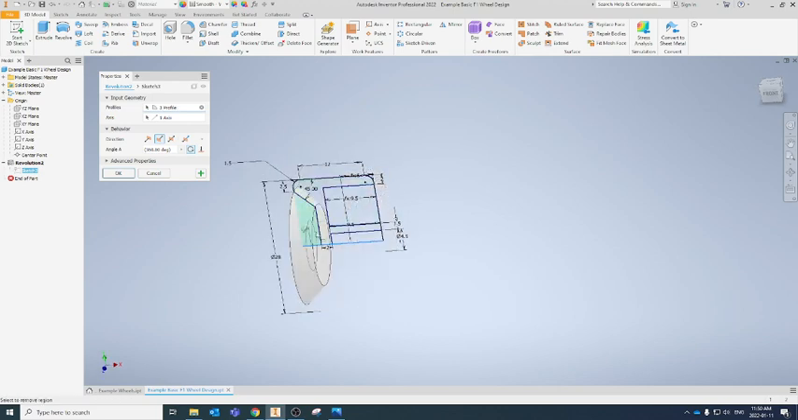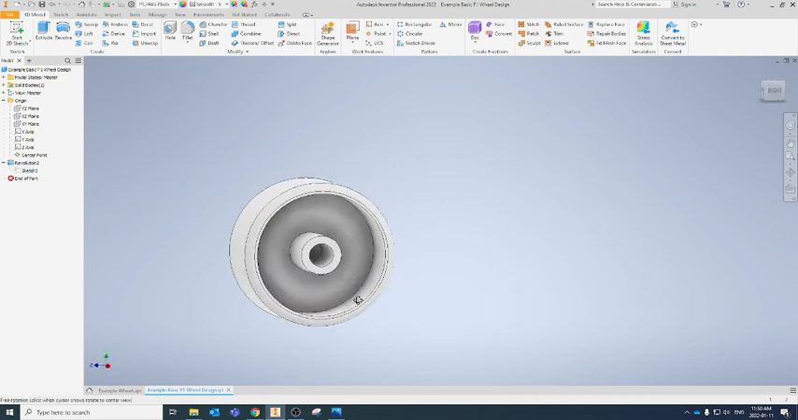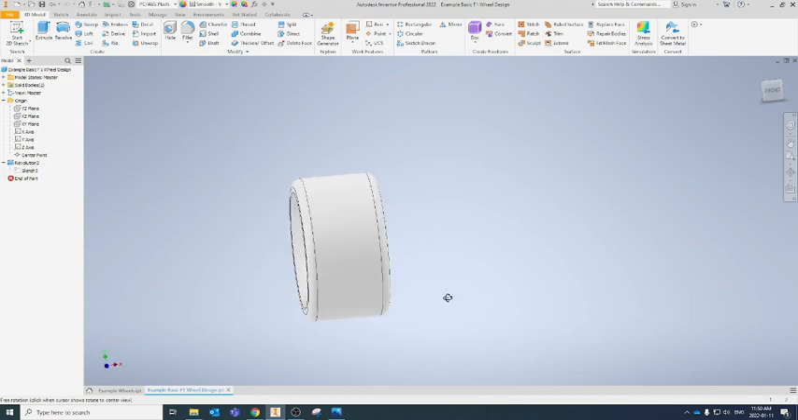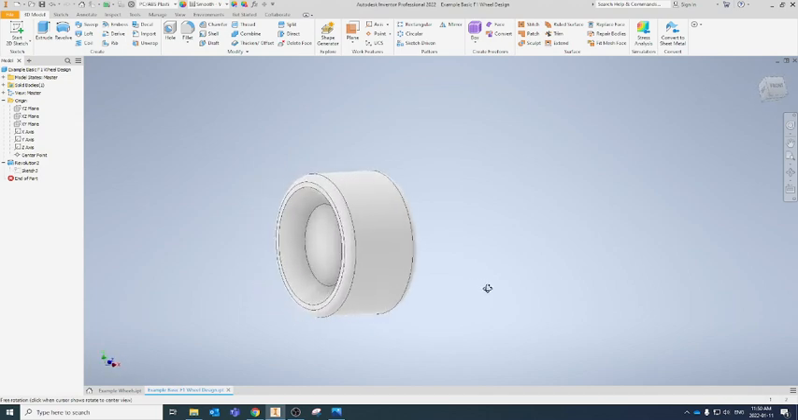So I'll just unselect everything. Okay, so now I'm going to revolve this shape right here and click OK. All right, so here we can see we're starting to get a much more advanced looking wheel in front of us, just with some quick changes there.